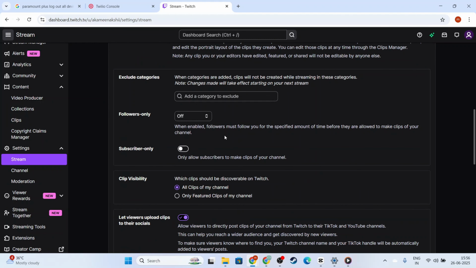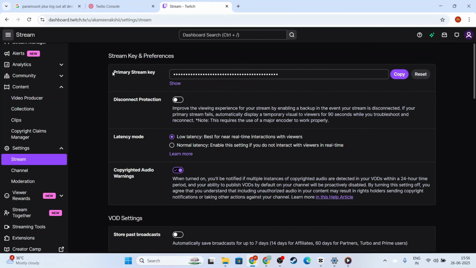Within the Stream section, you'll first see your primary stream key. For privacy reasons, Twitch obscures this key to prevent accidental sharing. If you need to view your stream key fully, there will usually be an option to reveal it. Just be careful, your stream key is sensitive information, as it allows access to your channel's streaming functions, so treat it like a password. If at any point you feel your stream key may have been compromised, Twitch gives you the option to reset it and generate a new one.